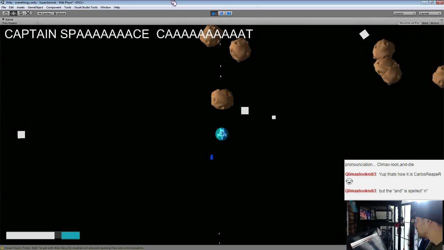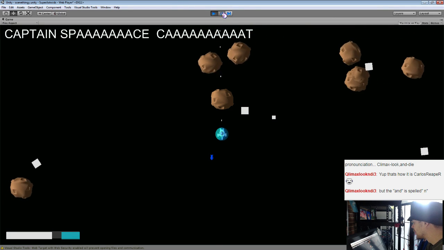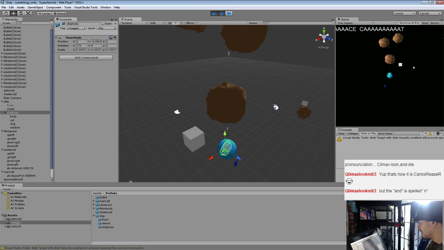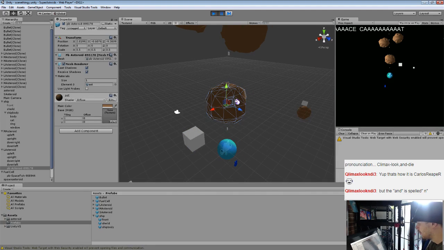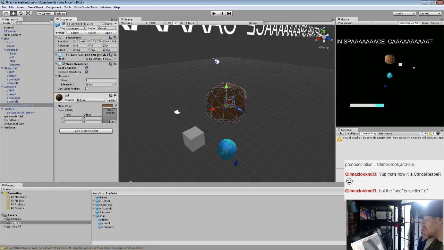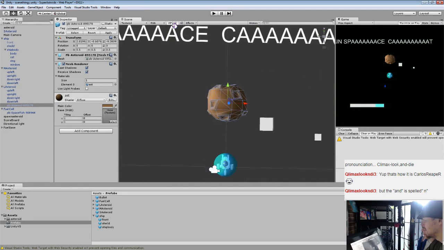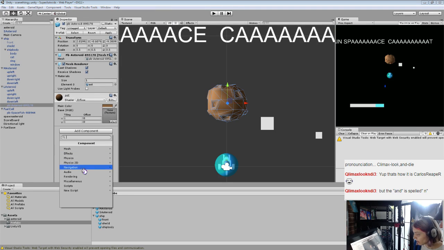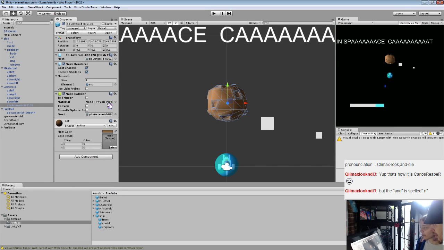Doesn't have any kind of rigid body somehow. So it seems like they were going through each other too. Oh, you didn't do the last thing. This is good testing. What didn't I do? It needs a mesh collider. Oh, it doesn't have a collider. So add a component. Okay. Physics, I'm guessing. Mesh, mesh collider. And make it convex.